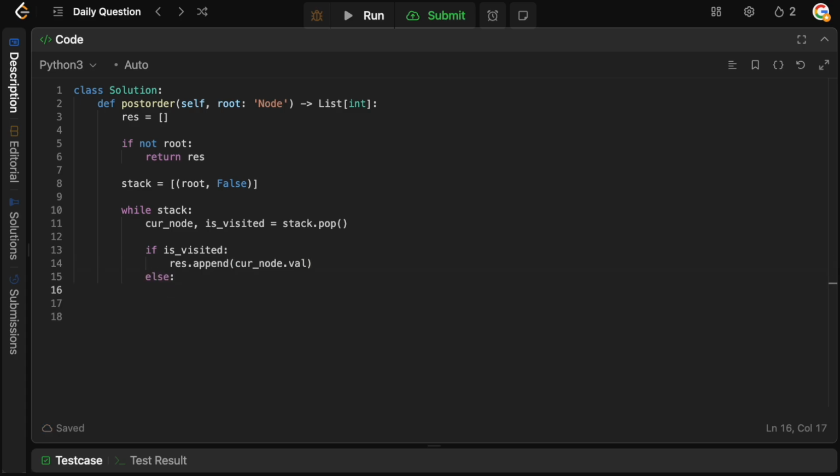Otherwise, if it hasn't been visited, then we need to basically add it back to our stack because we need to process it. Later we'll come back to it and visited will be true, and then we can actually extract the value of the node. So we're going to say stack.append, and this time we're going to put the current node and we're going to mark it as true as being visited. So that way next time when we come back to it in the stack, is visited will be true, and we can actually add the result because of that if statement.